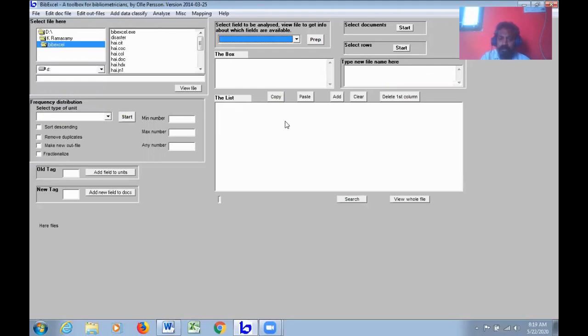And here is the most important part of this Bibexcel, the output screen, named as the list. Whatever command you give, you select the name of the file, you select the field, and you say whether it is a whole field or not. When you click on executing the file, the result will be available in the list box, the list.